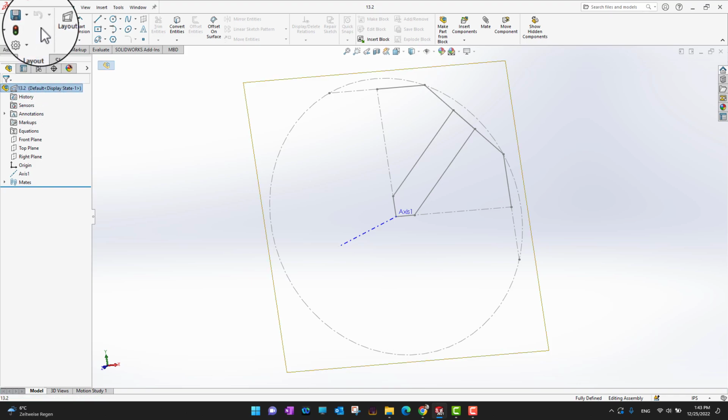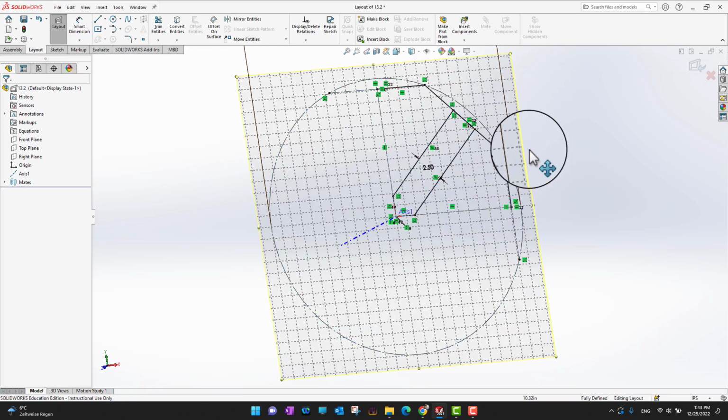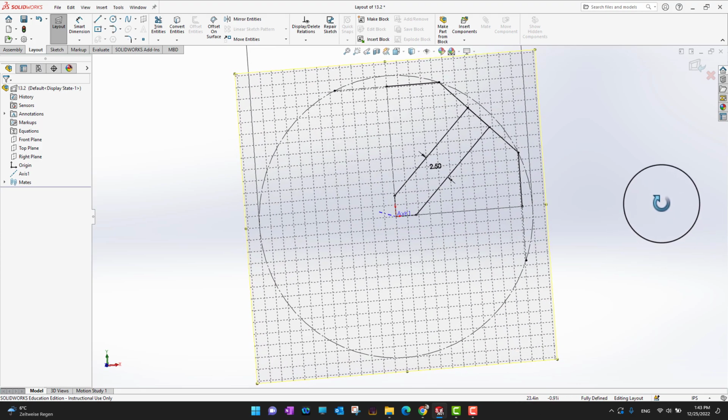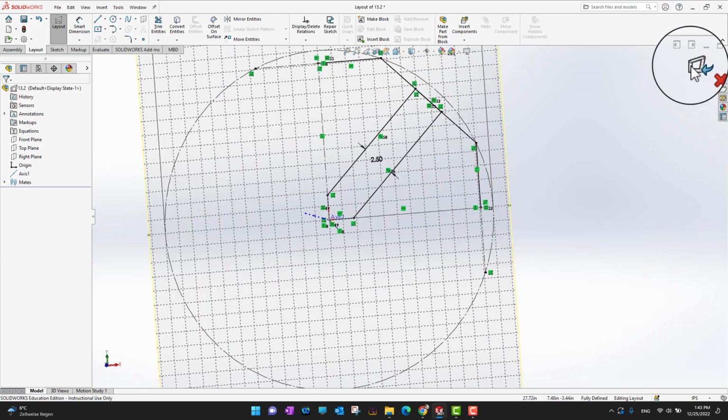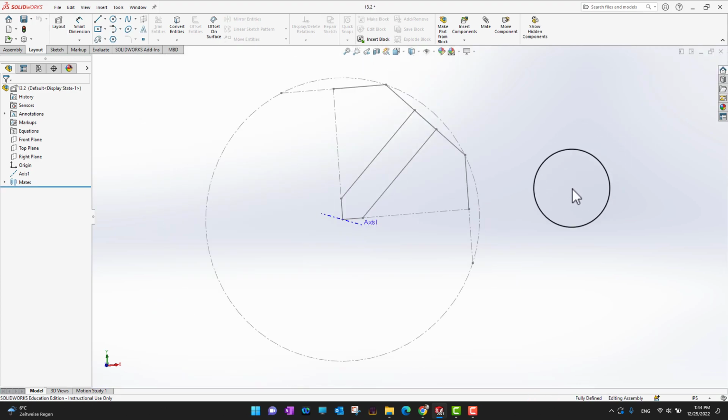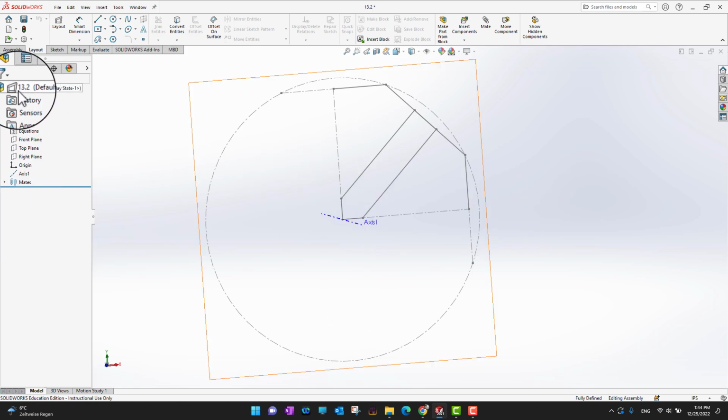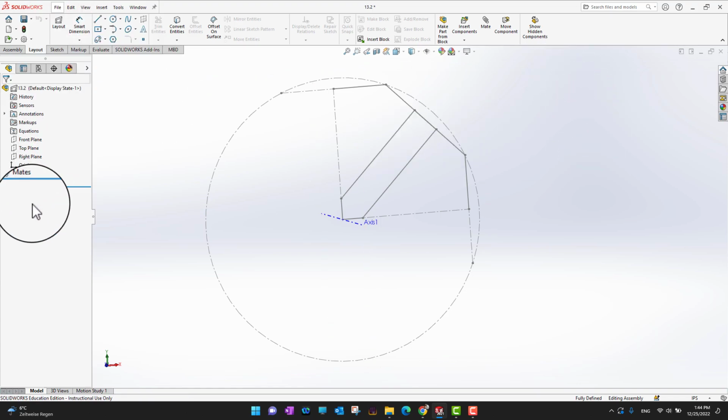So I'm going to go into the layout, and you can see I already have a sketch for the layout. I have different lines to define my sketch, and as you can see, the icon has changed because we are in the layout right now. I'm going to go back from the layout, so I just click this and I'm back in the assembly. Right now I have only the layout in my assembly, so there is no part here.